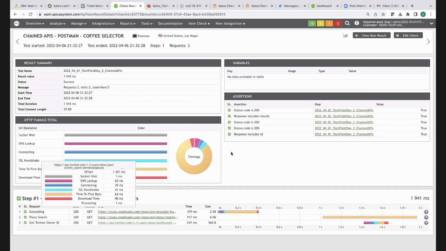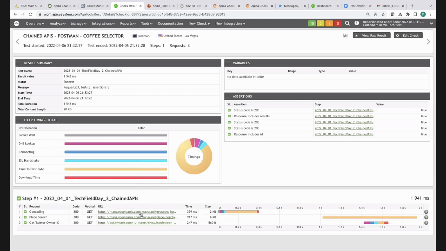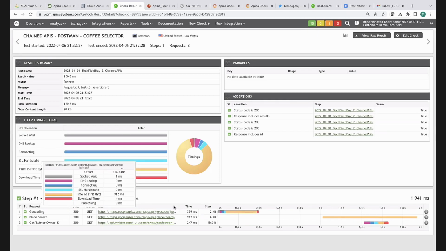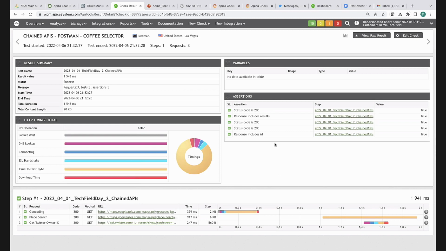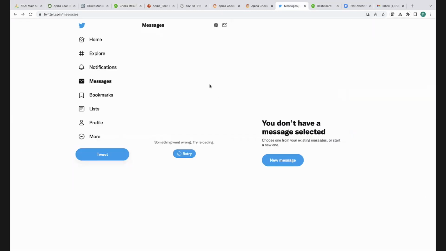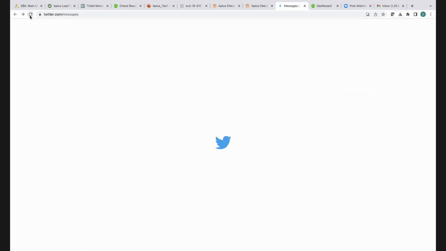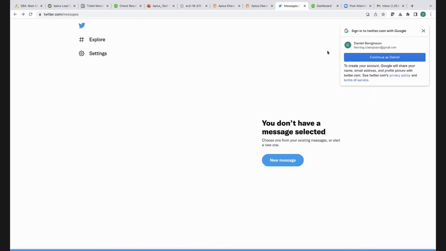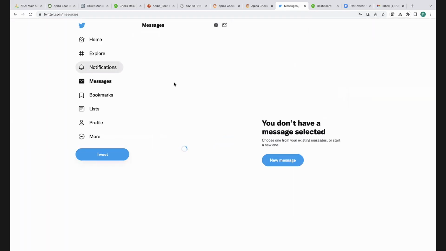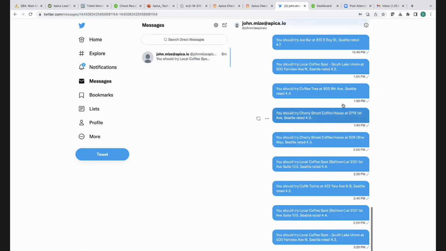So this is showing that the Google APIs and Twitter are not related at all, really, in the same way. And then I think I do have my Twitter account up here, or if it went down, well, you can actually see that we are getting these messages. There we go. So now they're showing up here as a bunch of messages every 20 minutes, recommending different coffee shops.